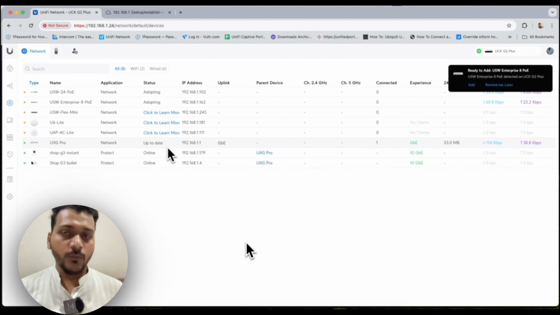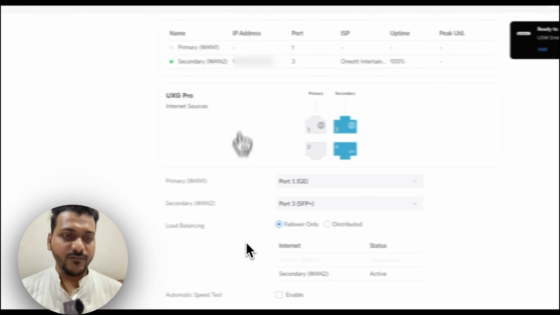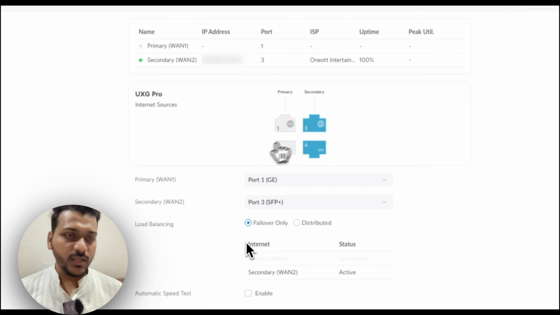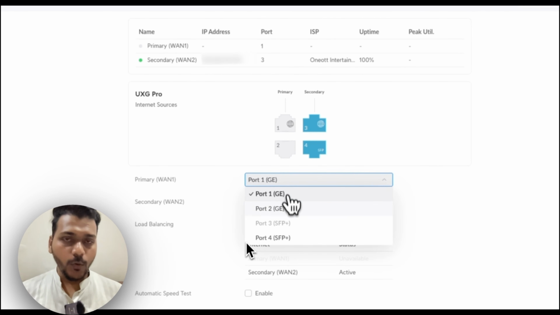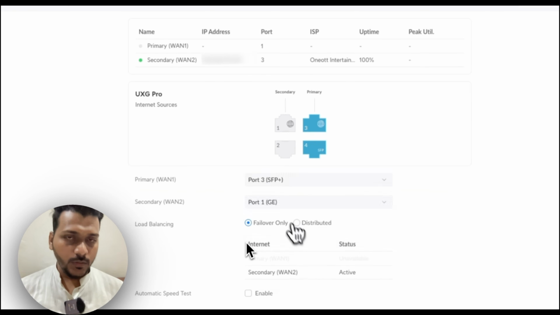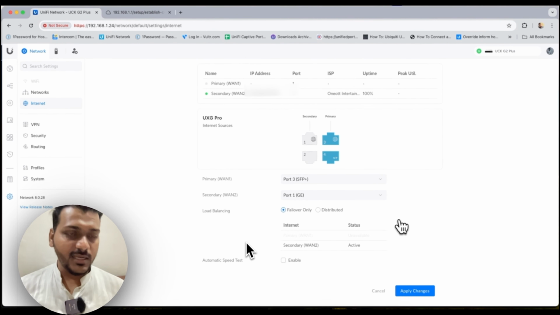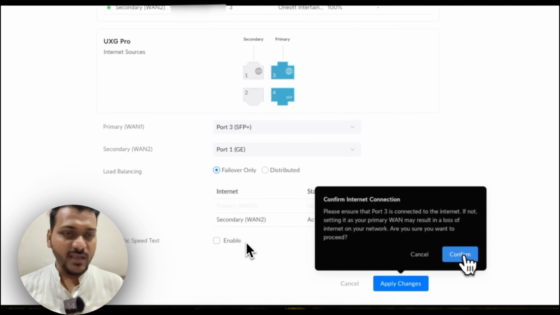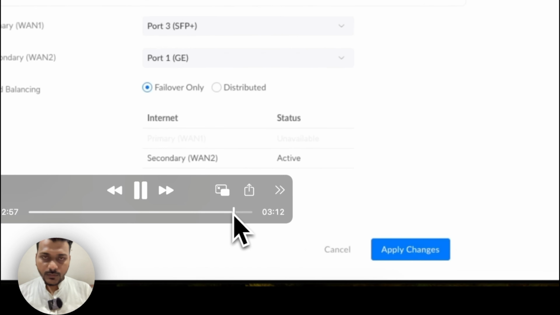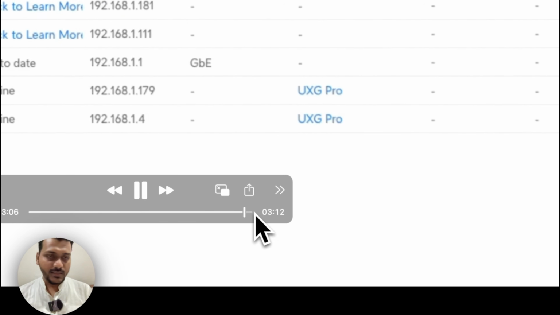One thing you need to change: as for my internet connection, I have the primary WAN connected to port 3, so I have to remap the port, setting primary WAN 1 to port 3 SFP+ and the secondary to port 1. And as soon as I did, I will apply the changes and the settings. Once it is saved, everything will be connected. So I will show you the UniFi devices tab. The devices will be connected. So everything is getting ready.